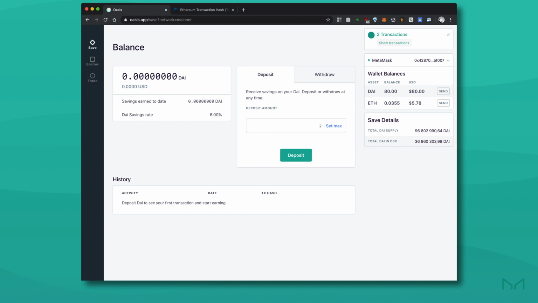Anyone can earn Dai by depositing their Dai in Oasis Save. The yearly rate at which Dai is earned is called the Dai Savings Rate, or DSR. The current DSR is 6%. Assuming the DSR doesn't change, that means if I keep 100 Dai in Oasis Save for a year, I'll have 106 at the end of the year.